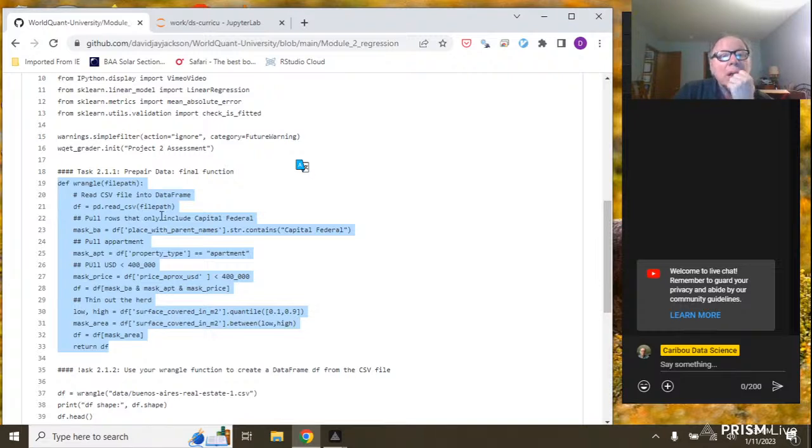Then it pulls out the rows that contain the word capital federal. Then it pulls out property type apartment. Then it pulls out any property USD price less than 400,000. Then it combines these two here into a data frame.